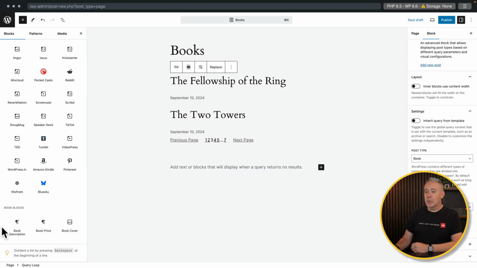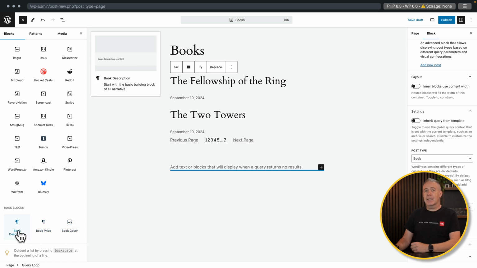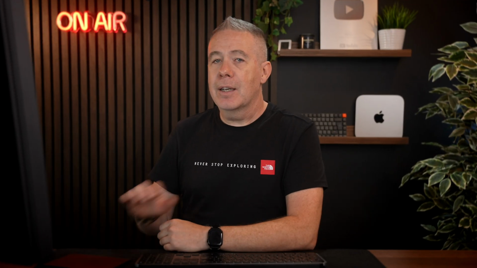So if we scroll right to the bottom, you can see there's our blocks, which are basically where we've mapped those custom fields, the book description, price, and so on. They are available inside here, so we can use this to build out our design. Now, I'm not going to go into the design side of things. I just want to show you how this works.